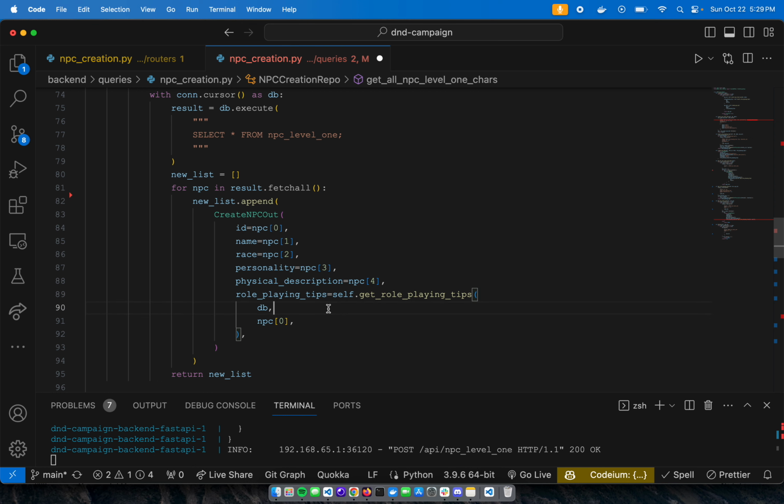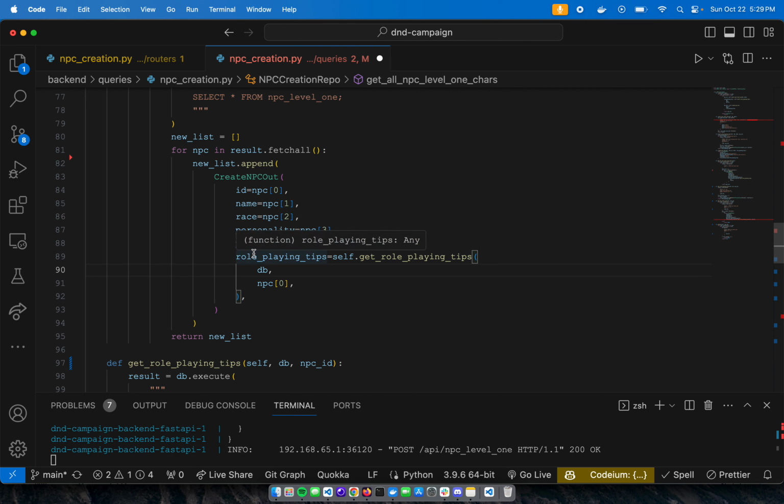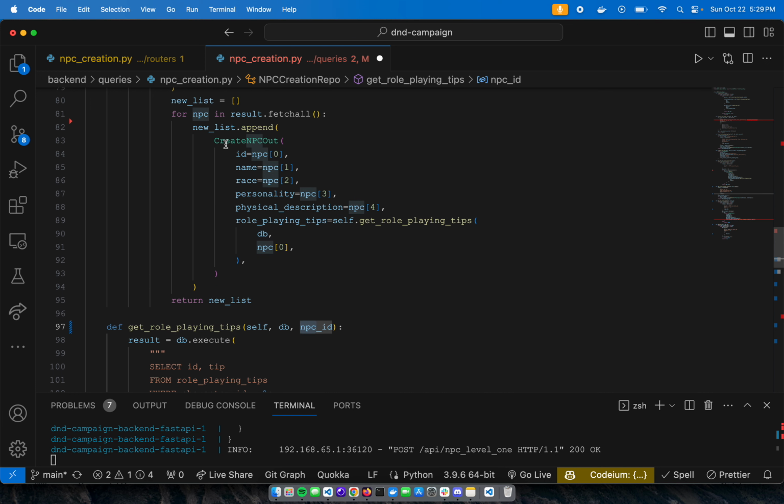And because our role-playing list is a list of role-playing tips, we need to call this get role-playing tips function, which is another get request, or another SQL statement that we have to use. So we pass the database and the NPC ID, which we get from here. I could have just passed ID here as well.